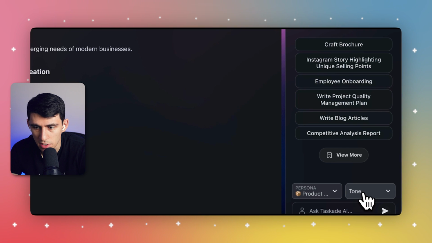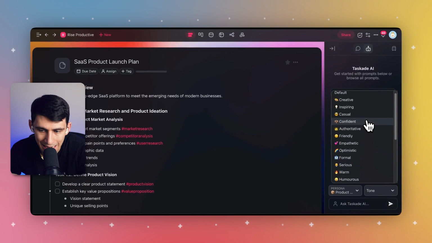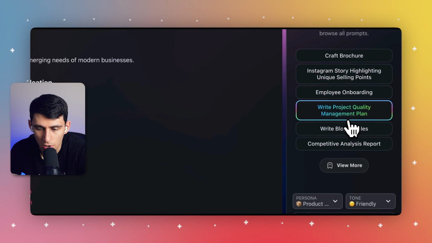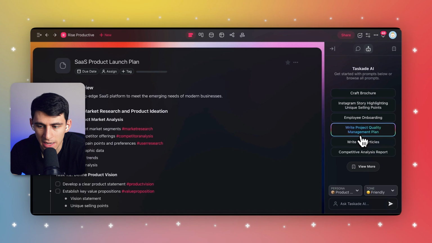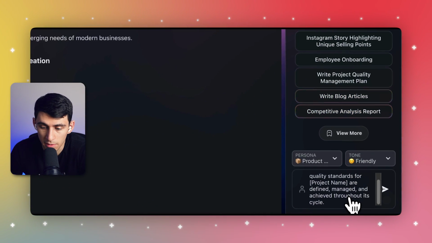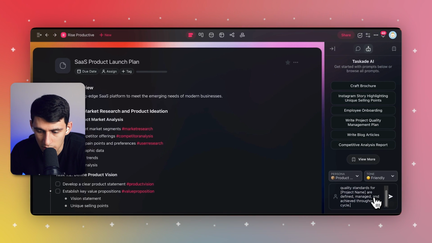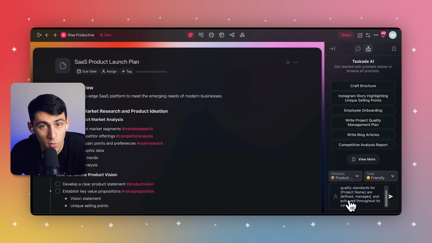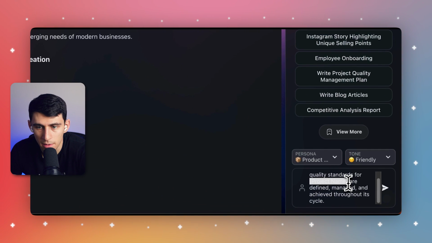And what we can do is use one of those pre-made prompts at the top. But first of all, we can add a specific tone, and I'm going to make it very friendly. Now from there, we can write project quality management plan, or pick any of these other prompts, or write something on the bottom. That's essentially what it's doing, just pasting that text in there. You can change the project name right there if we'd like as well. Now on this, I'm just going to copy and paste that project name.